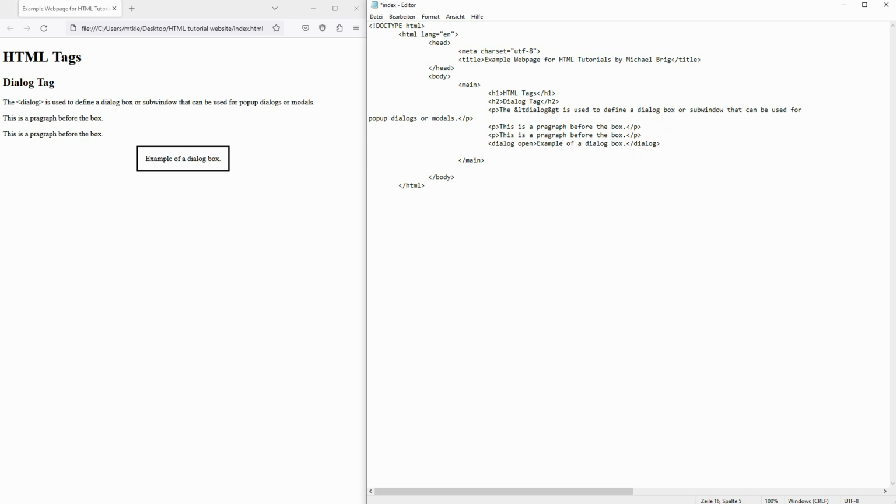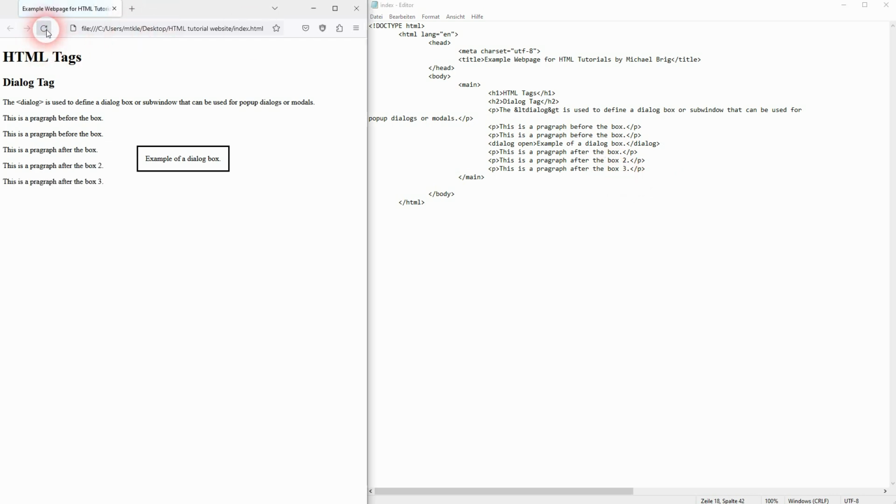But the paragraphs that come after it, and the code, let me add after here, this is not going to push it. It's going to appear to the left of it. So this is one thing to keep in mind when you add these dialog boxes. So after 1, 2, and 3 are not going to affect the position.